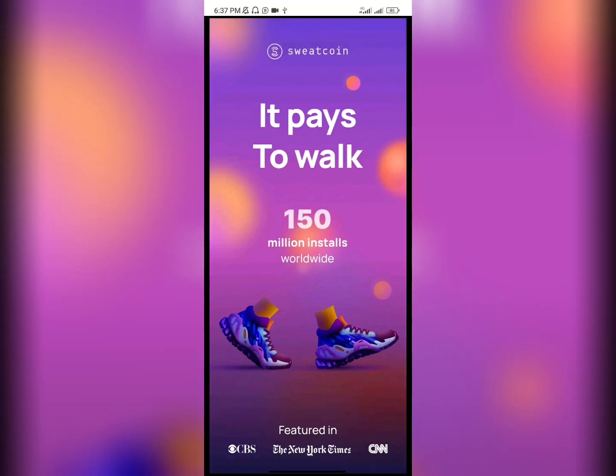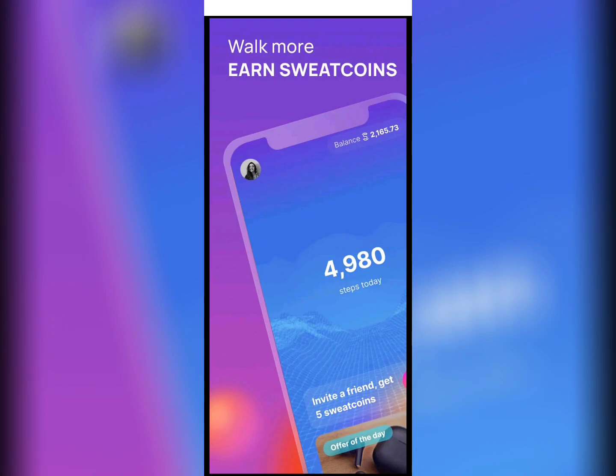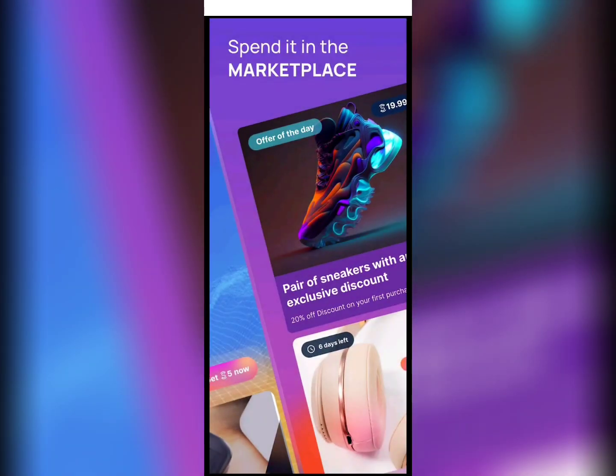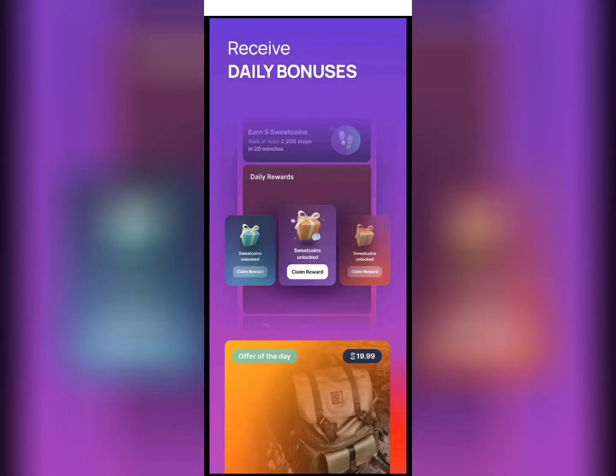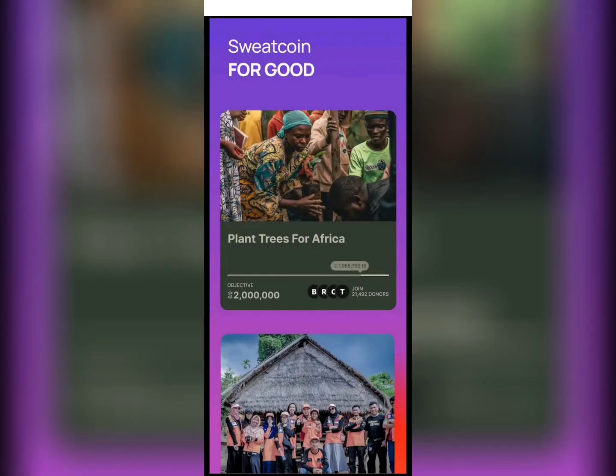It pays to work. 150 million users of this application are present. Work more, earn sweat coins. So spend them in the marketplace. We can spend these sweat coins in the marketplace. Also boost your daily activity limit. We can increase our daily activity limit also and receive a daily bonus. We can also receive a bonus on a daily basis from this application.